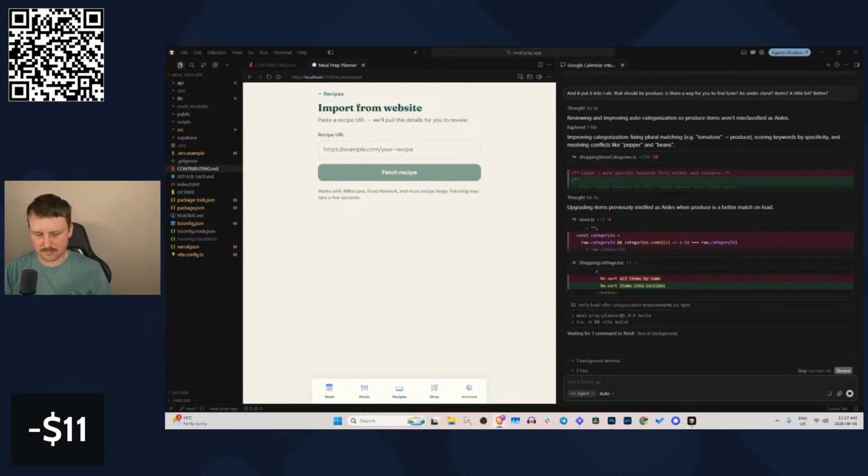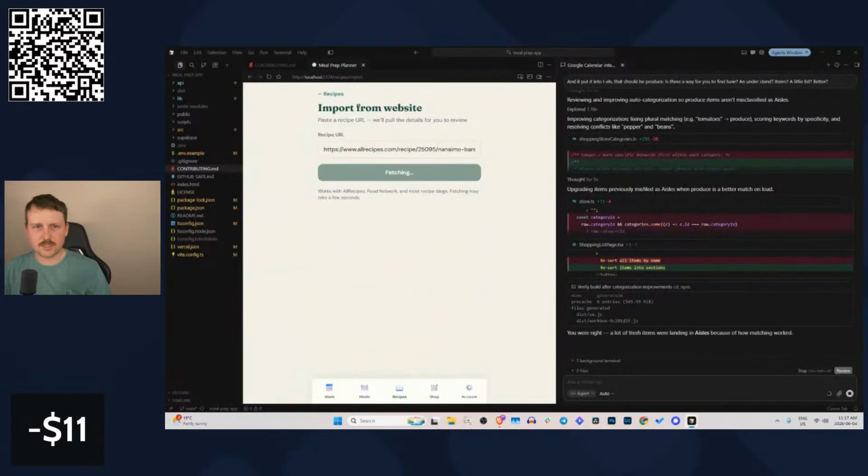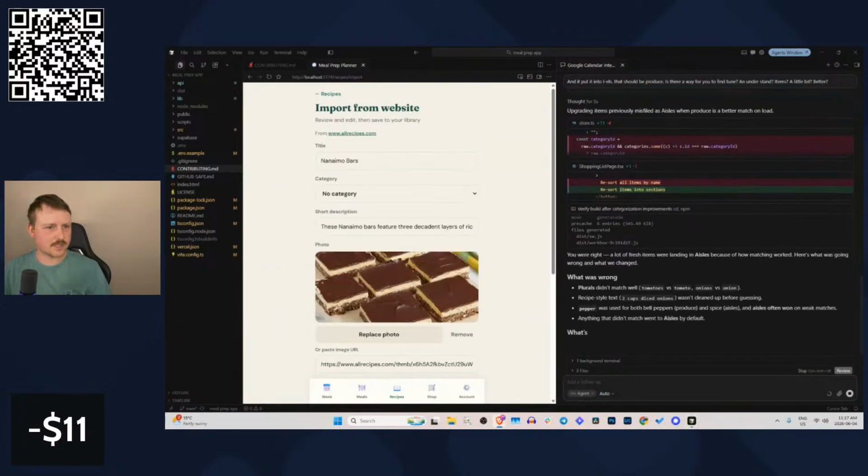Pasta bolognese. Oh shoot! What happened here? My Nanaimo bar recipe, this thing refreshed on me. Let's go fetch recipe. This is probably not good timing. Let's just actually let it go here for a second.